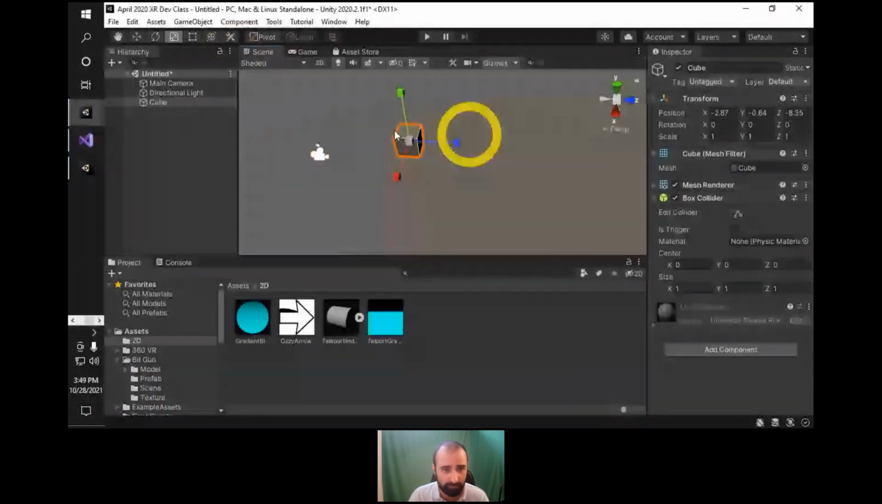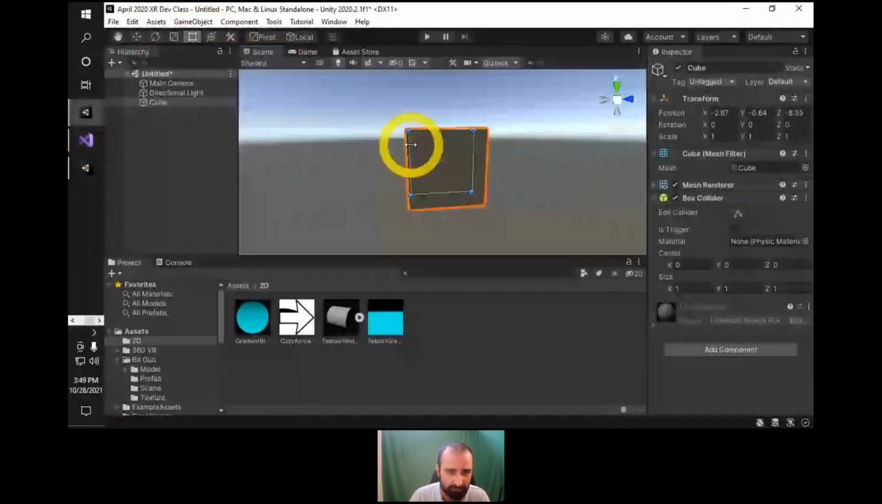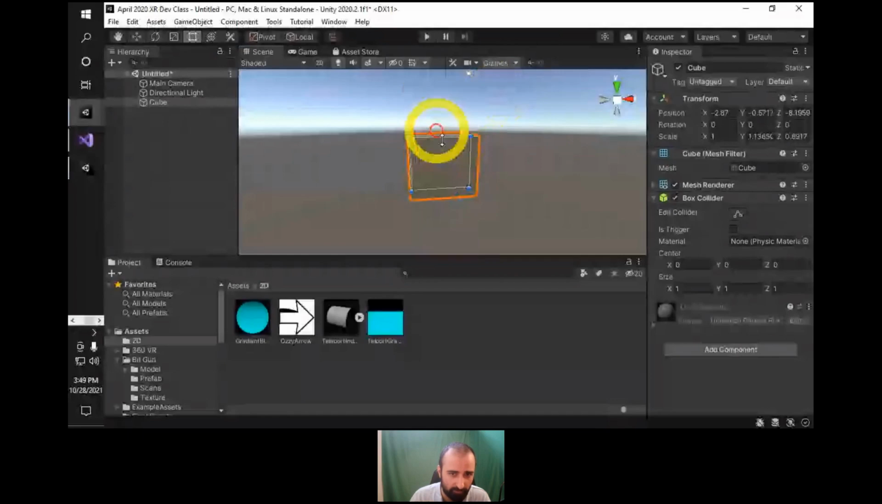Okay. So that being said, scale, move, rotate. Now you can get more complex with the rect tool, which allows you to scale things similar to how you would a Windows or any window on your computer.